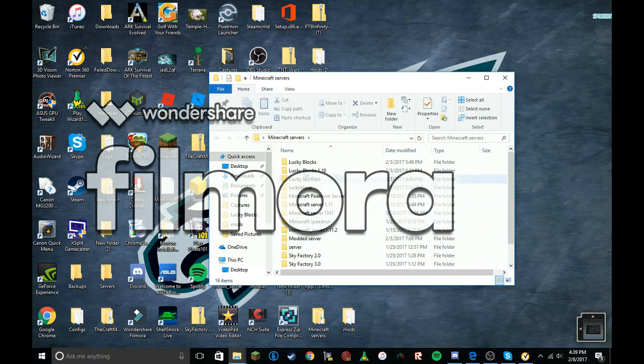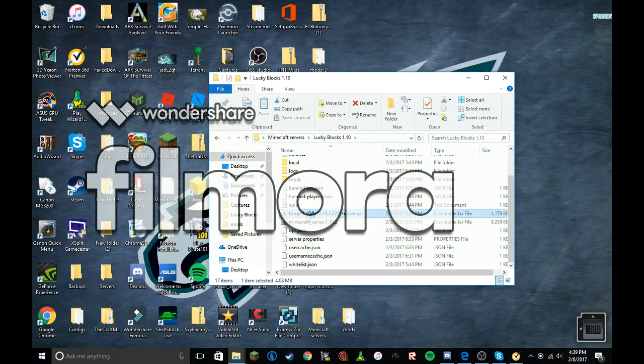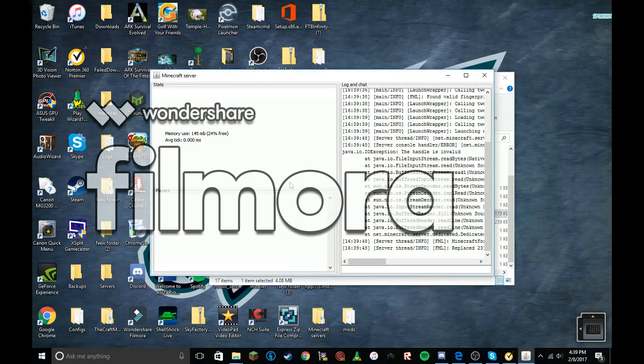And, where is my modded server? Yeah, Lucky Blocks is the one. And basically, double click that, and let it run. Now, obviously, your mods folder works exactly like your .minecraft folder. You put your mods in there. Obviously, it has to be 1.10.2, otherwise it will not work.